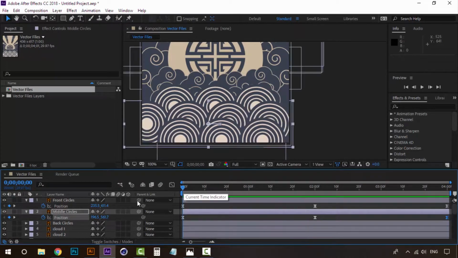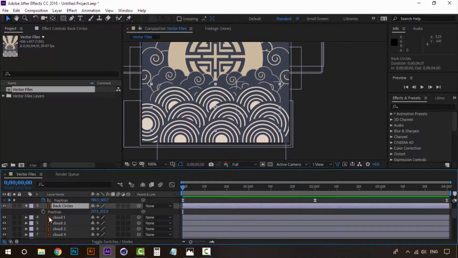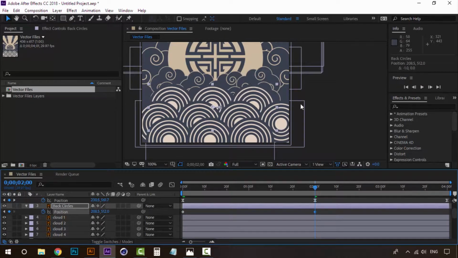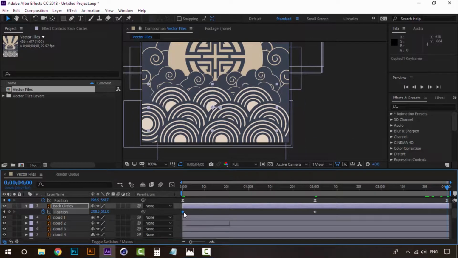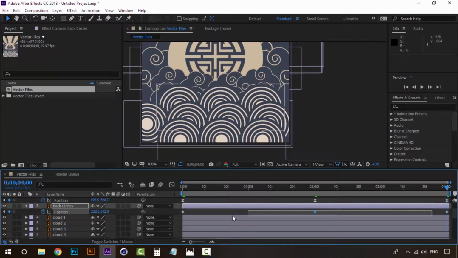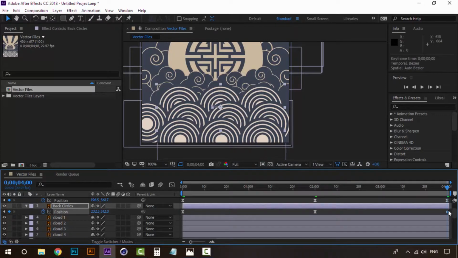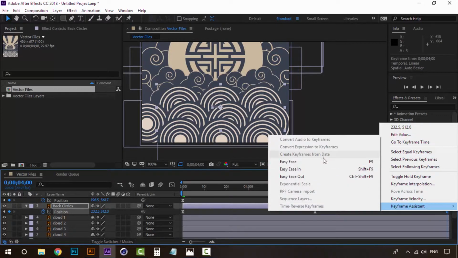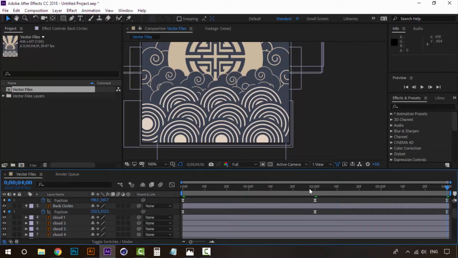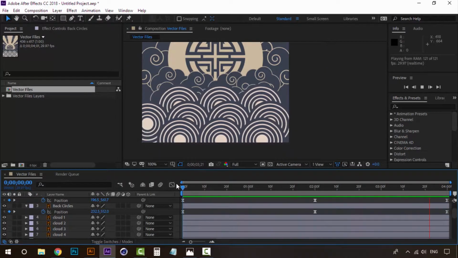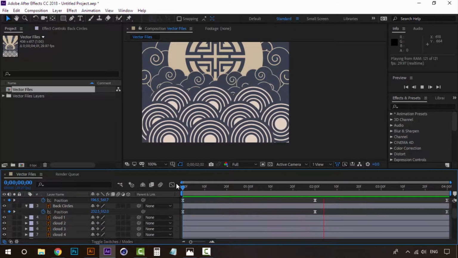Cool. And now repeat the same process for the back circles. A little bit to the right, a little bit to the left, and copy the frame. And remember to always make them easy ease so that the movement is smoother. Alright, we have the first thing about the animation. It's looking good.